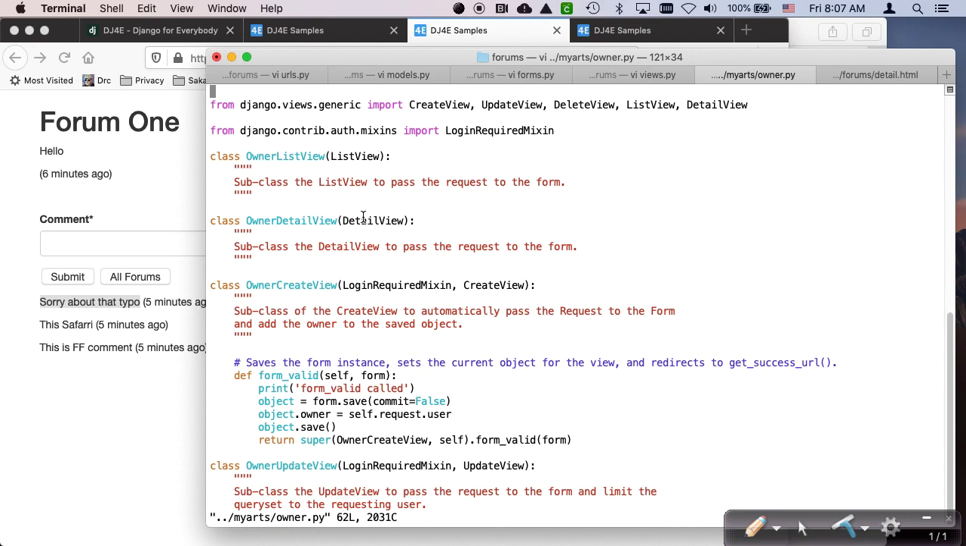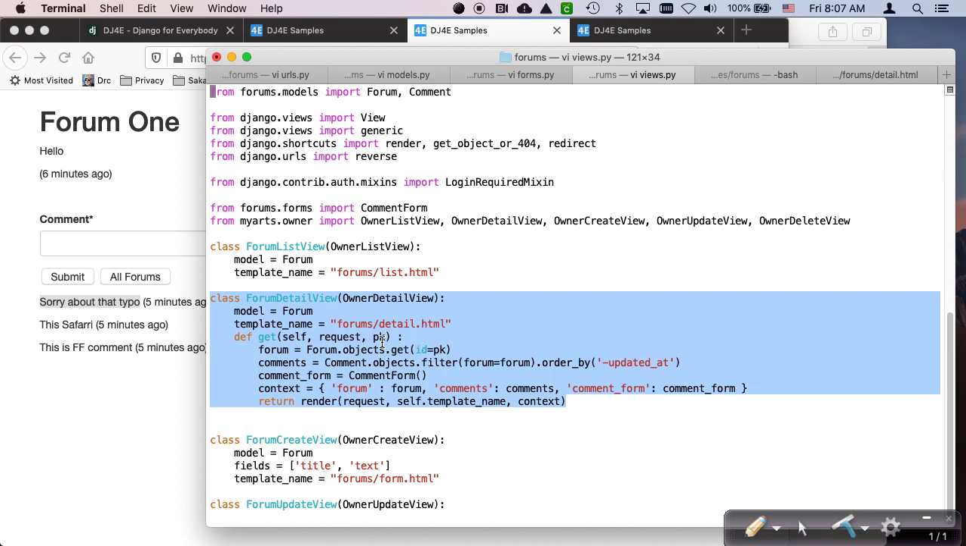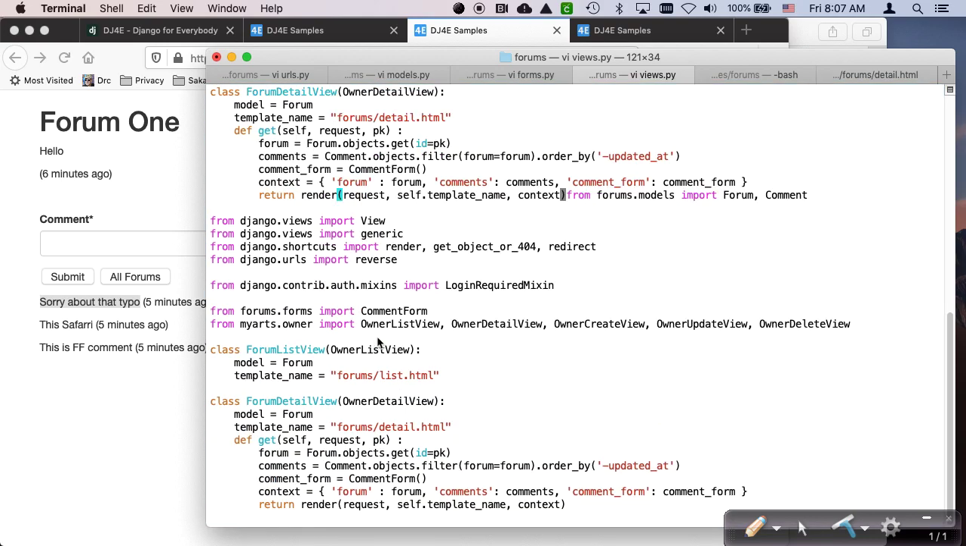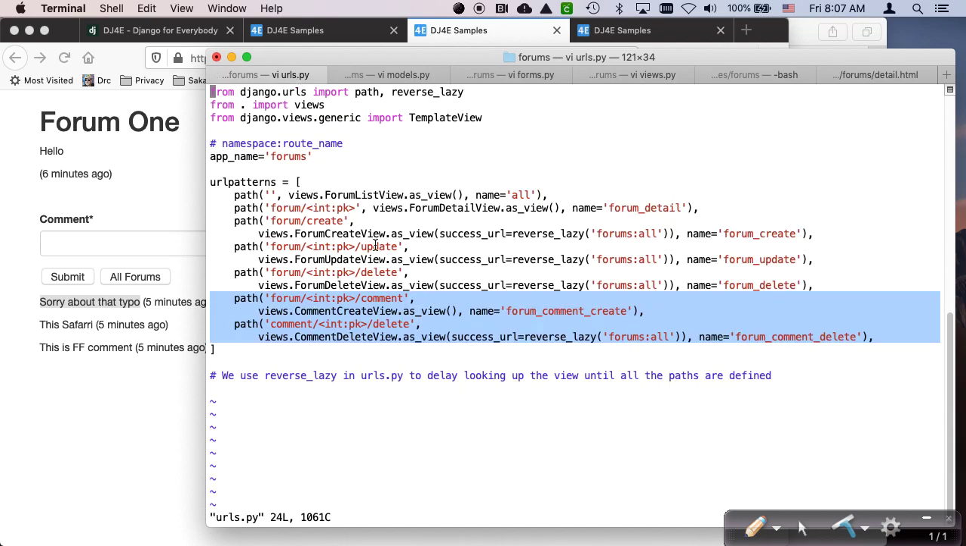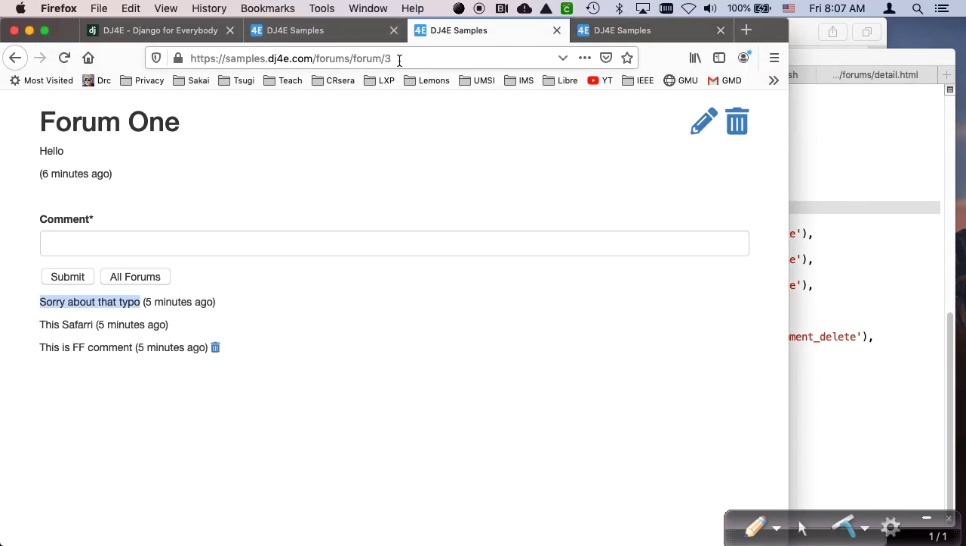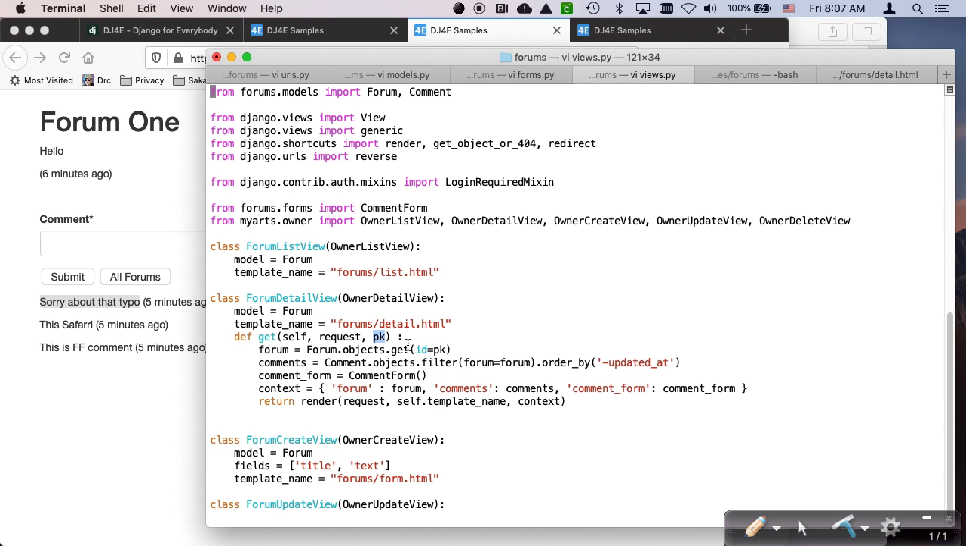Owner detail view extends detail view, which basically demands a primary key. And so there is this primary key value that's going to come in from the detail view, which is the second parameter, which is forums, forum 3. Right, so we're going to go grab and load that object.